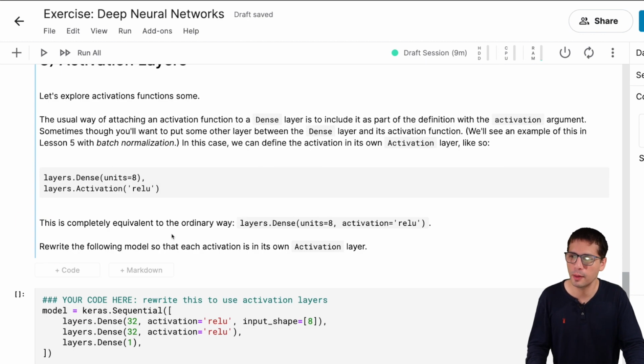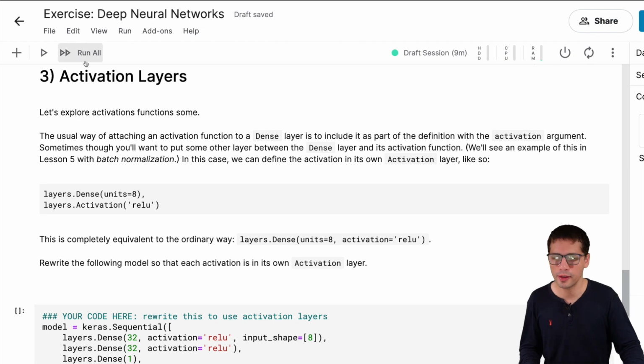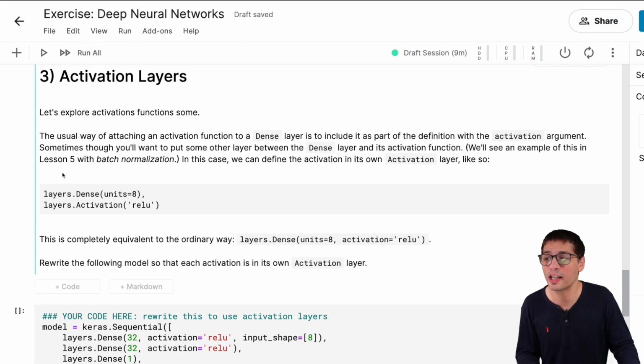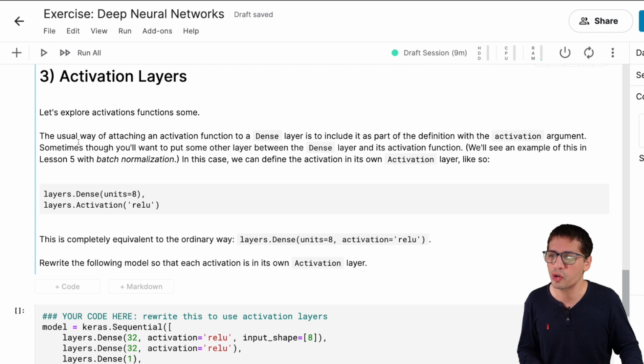Okay, next, number 3, and number 3 is about activation layers. Let's explore activation functions some. I don't know what that means, but it kind of makes up a sentence. The usual way of attaching an activation function to a dense layer is to include it as part of the definition with the activation argument. Sometimes, though, you want to put some other layer between the dense layer and its activation function. We'll see an example of this in lesson 5. Okay, I'll get that soon, with batch normalization.